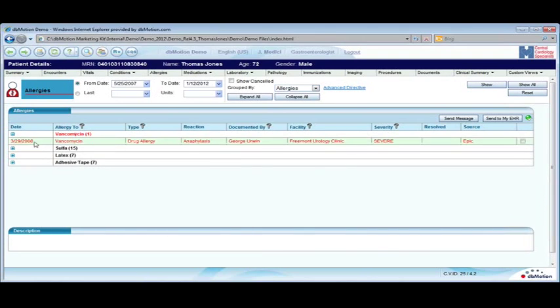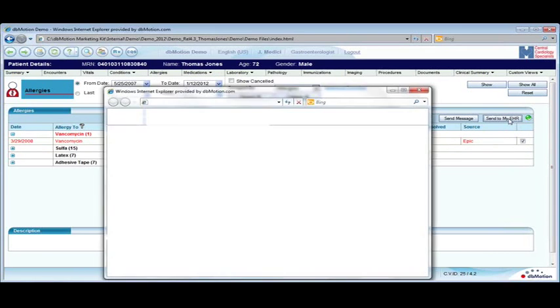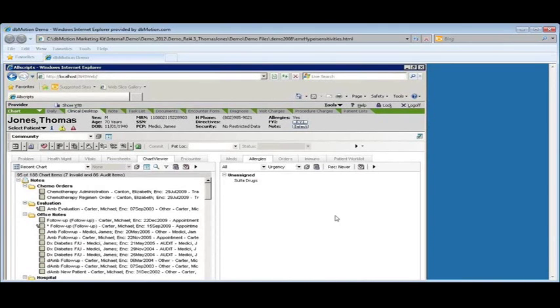And to the question earlier, here is this vancomycin allergy. It was recorded in someone's EPIC chart over here. And if I want to move it to my EMR, I'm going to hit send to my EMR. We'll go back to my enterprise view here. Here's my allergy list. It says sulfa. I'll refresh, and now you can see vancomycin here.